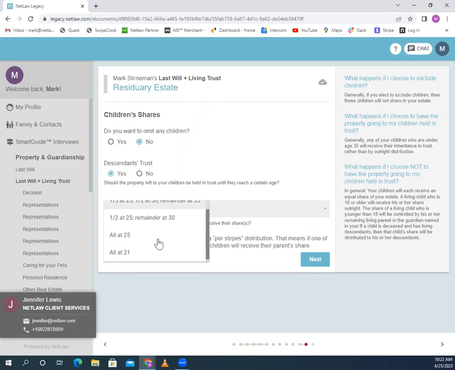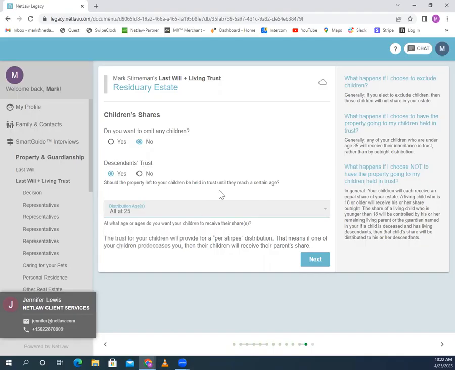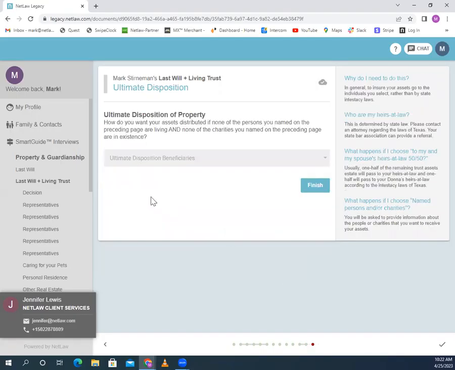But as you can see, we have 4 options available to you. They can receive 1/3 of their inheritance at age 25, half of what's left at 30, and then the remainder at 35, or half at 25 and the remainder at 30, or all at 25 or all at 21. I'll just click this one and then we can move on. Remember, this is when they will receive their inheritance.